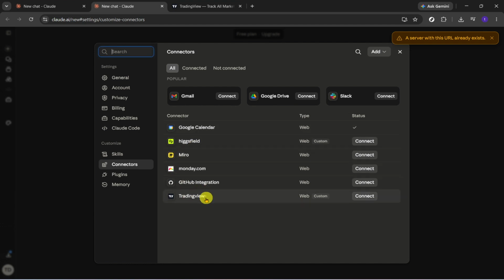If anything doesn't look right, take a moment to review the information you entered, especially the URL and the connector name. In most cases, setup issues come from small entry mistakes rather than larger problems. As a final tip, make sure you're signed into the correct Claude account before adding connectors, so the integration is saved where you expect it to be.